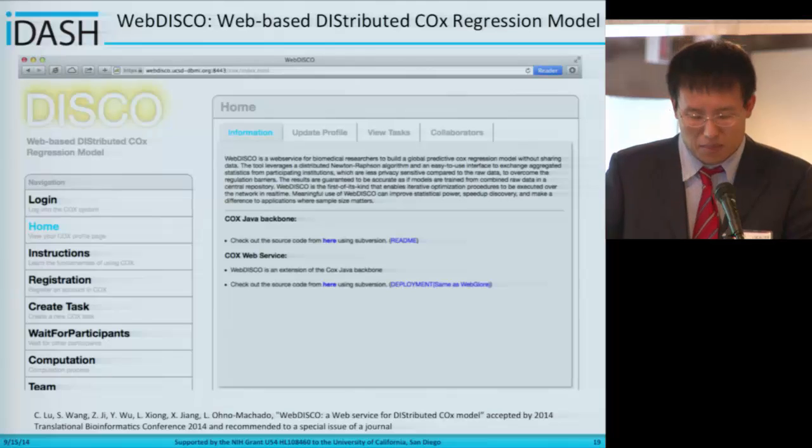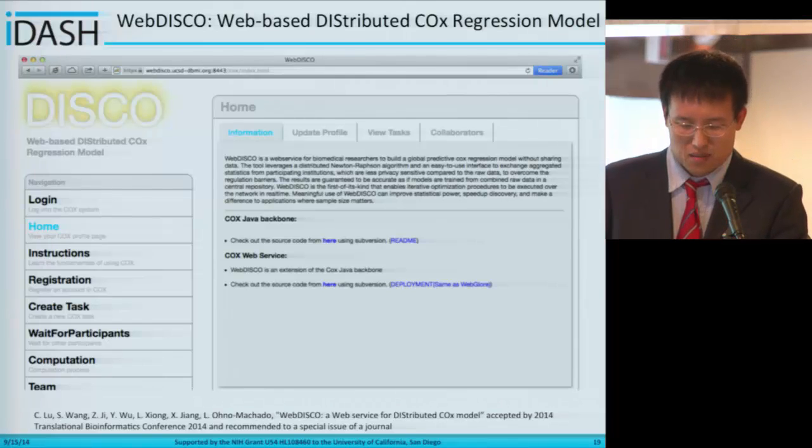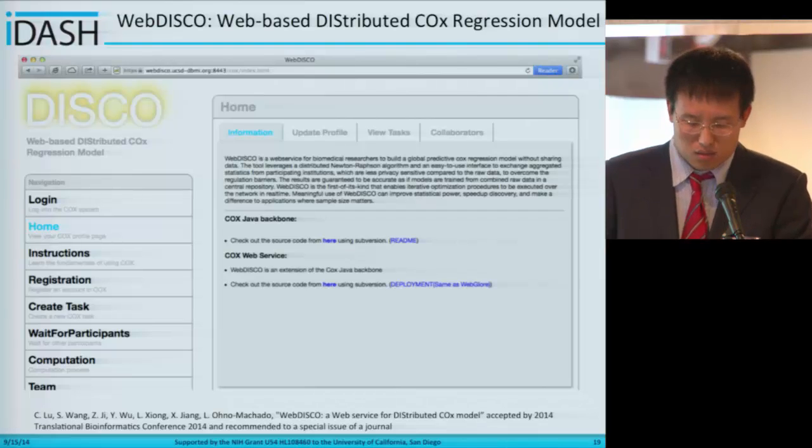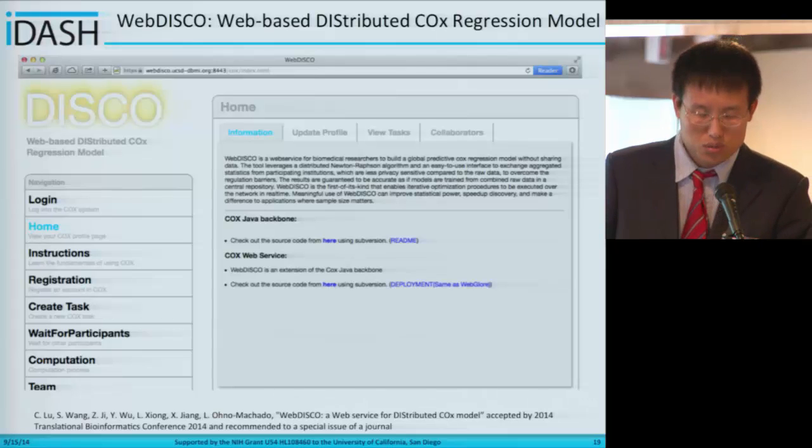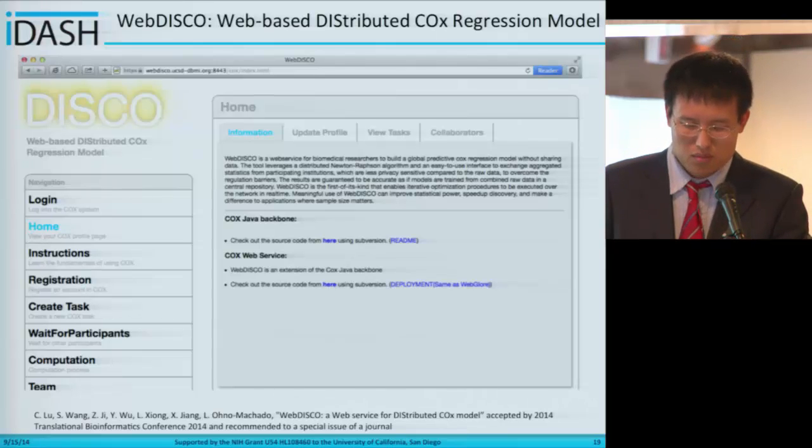Besides, we also developed a WebDisCo framework, which stands for a web-based distributed Cox regression model, as a counterpart of WebGLORE. WebDisCo is similar to WebGLORE. We decompose the partial likelihood function and its first and second derivatives to enable distributed computing for Cox regression model learning.